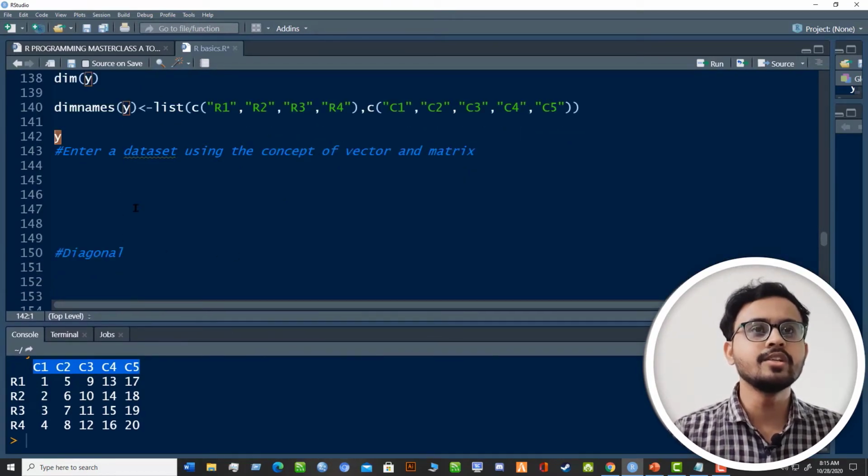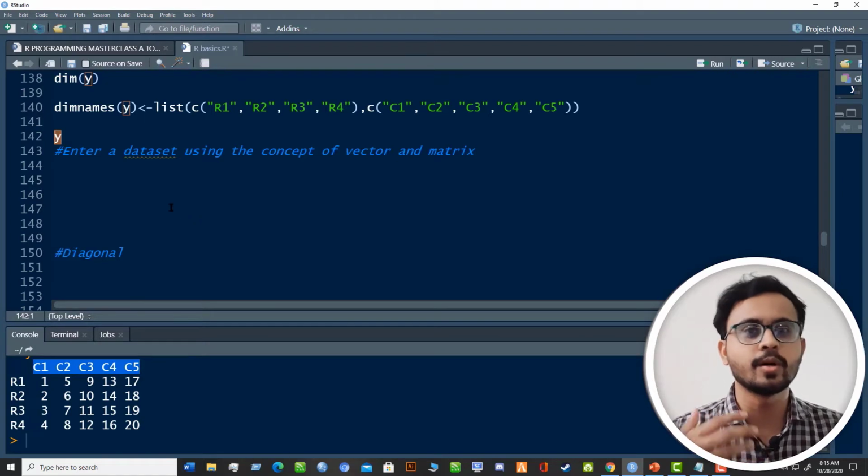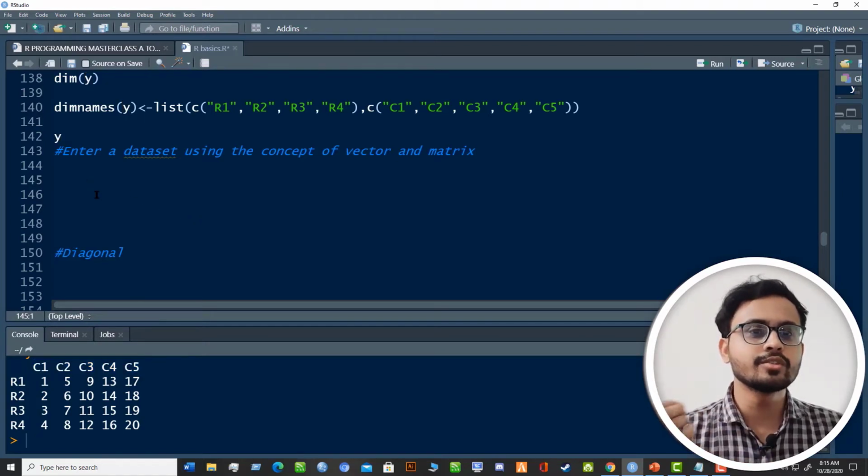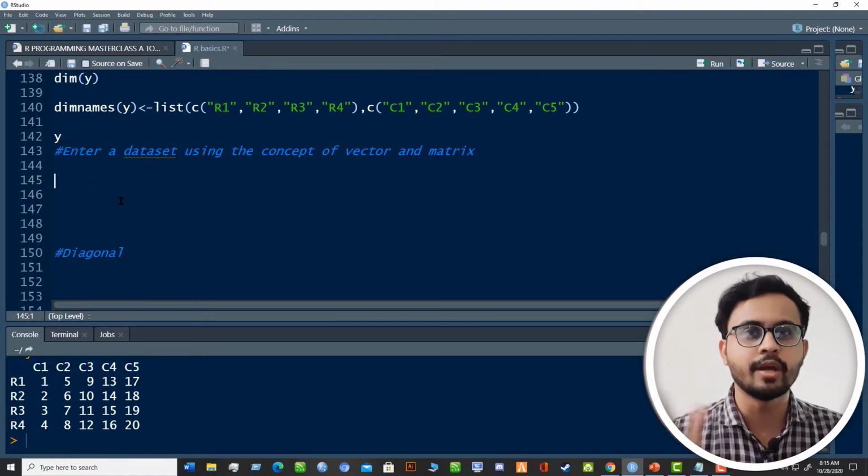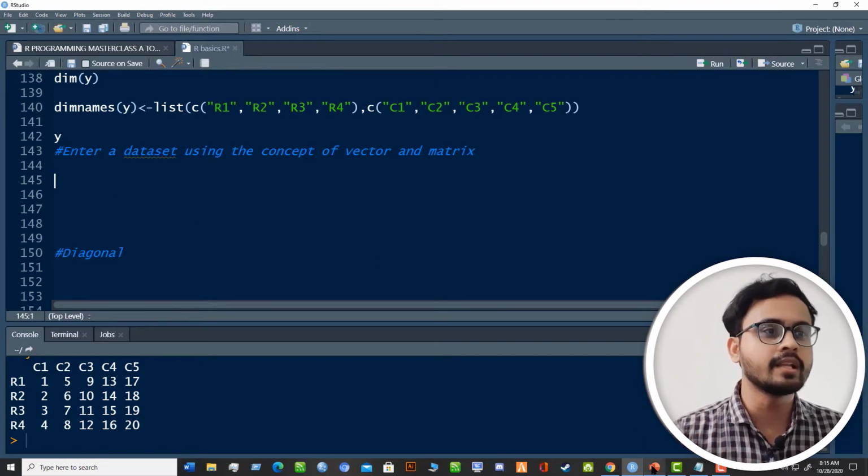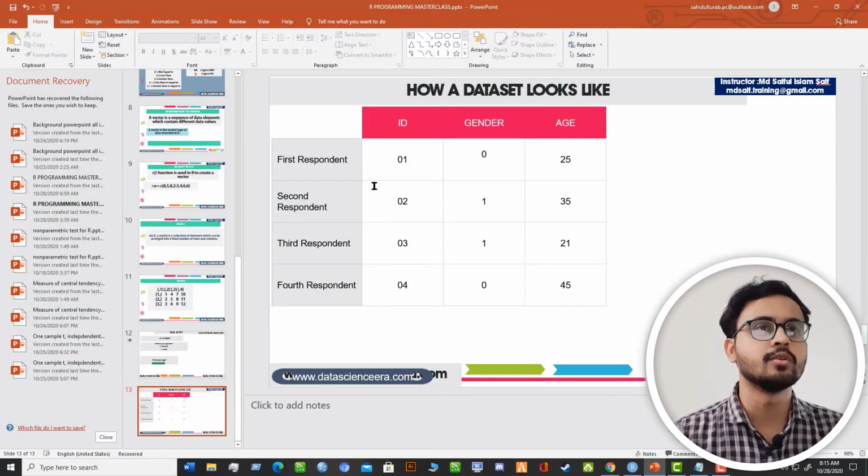Now let us enter a data set using the concepts of vector and matrix. Just a few minutes ago I described that by using a slide. I hope you remember that. Let me show that in the slide. Here you go.